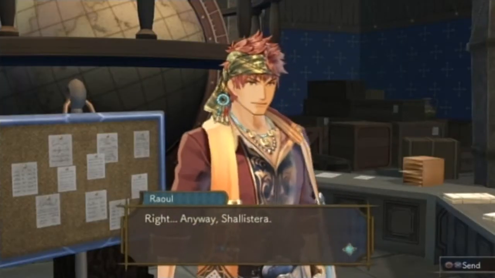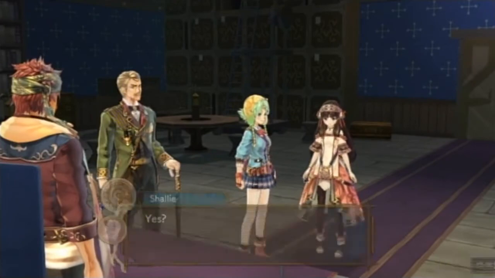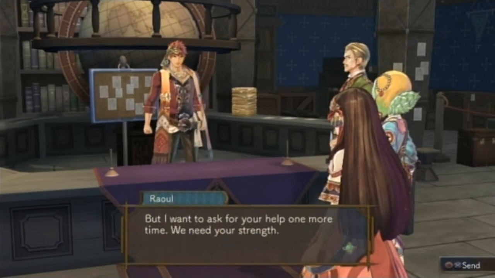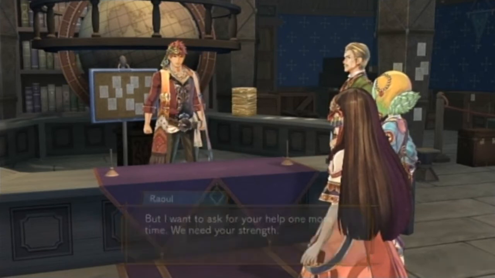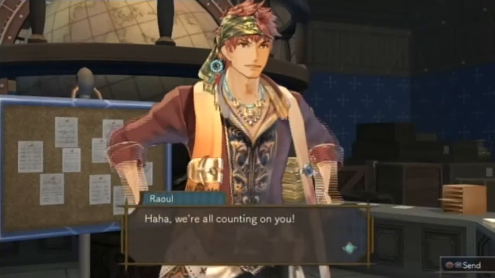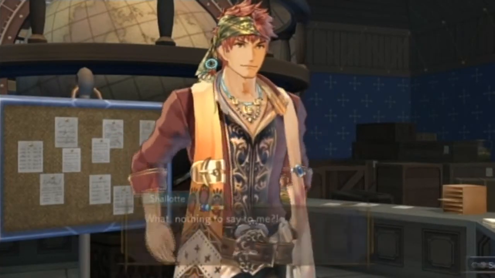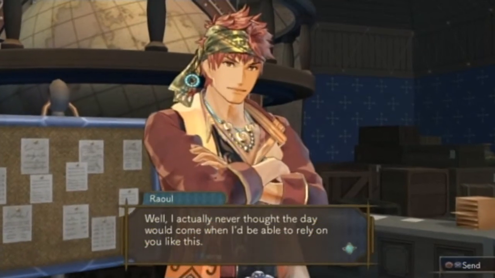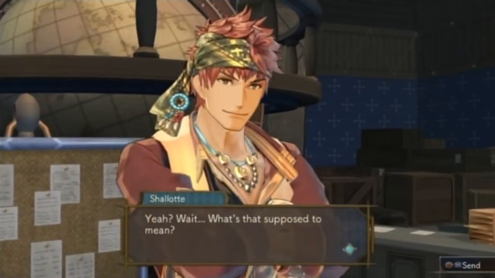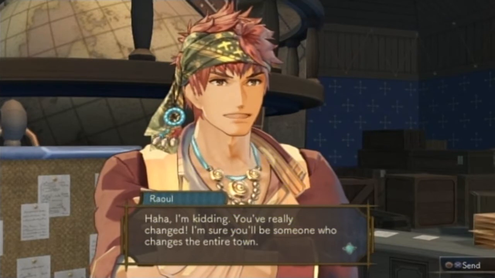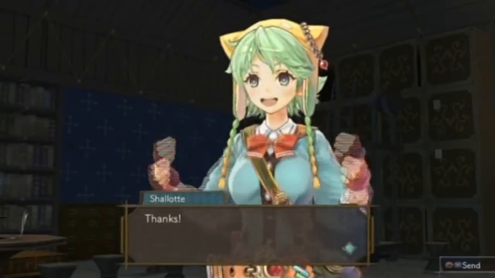Right. Anyway, Shallistera. Yes? I know you're not from around here, and I'm really sorry for involving you in our problems. But I want to ask for your help one more time. We need your strength. No. Don't worry about it. I'll save both my village and Stellar's. We're all counting on you. What? Nothing to say to me? Well, I actually never thought the day would come when I'd be able to rely on you like this. Yeah? Wait, what's that supposed to mean? I'm kidding. You've really changed. I'm sure you'll be someone who changes the entire town. I'm counting on you too. Thanks.